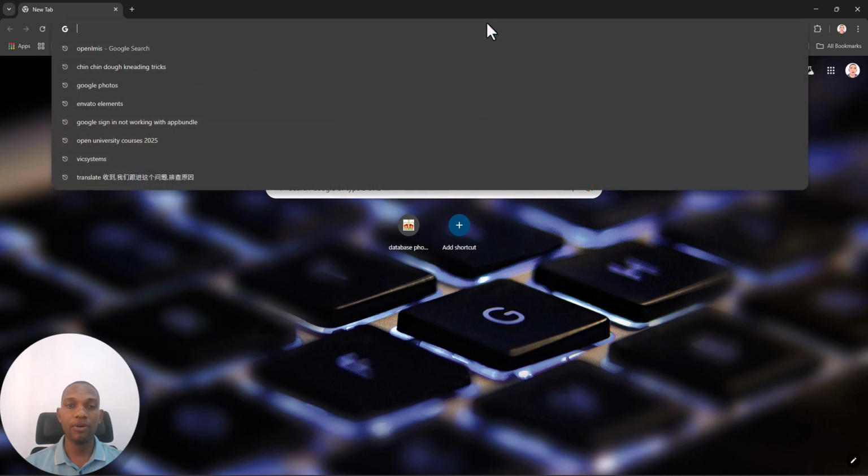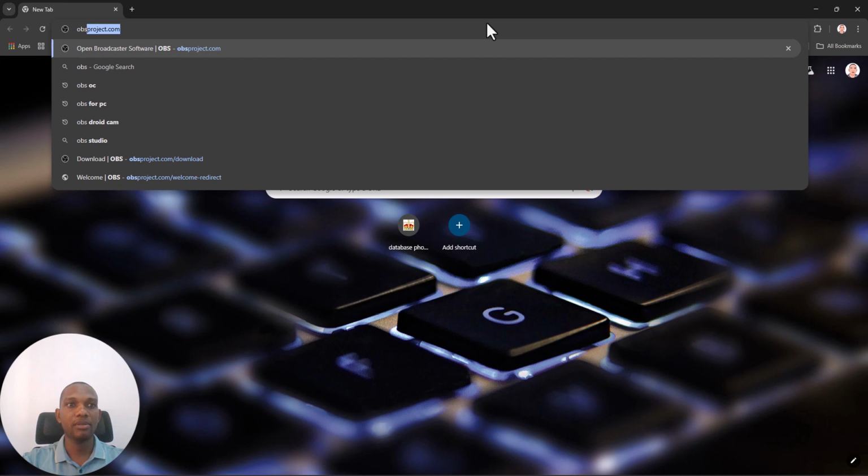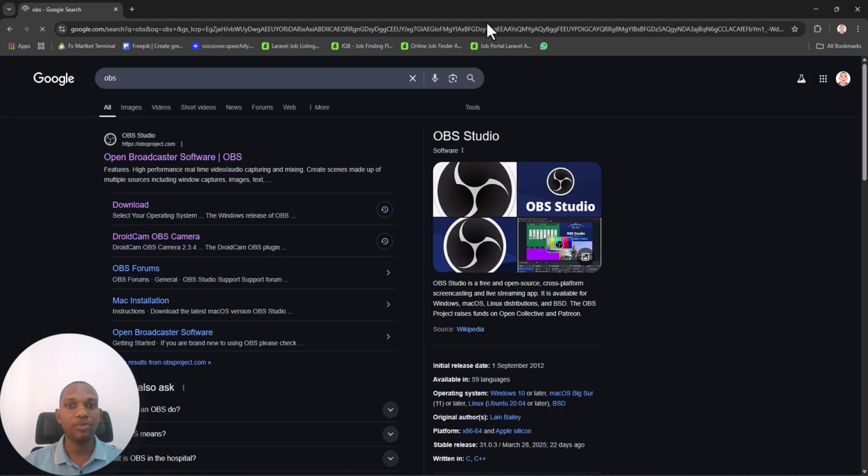Then in the search bar, or you can just go to Google, you can just type in OBS. It's pretty popular. We see the first website that comes up, obsproject.com. We're just going to click on it.